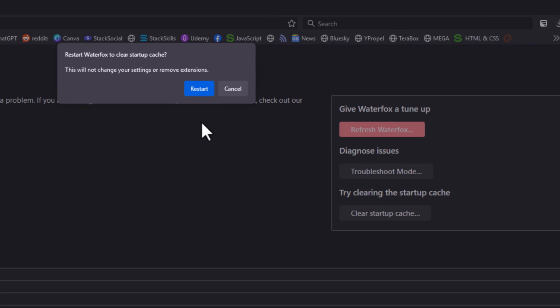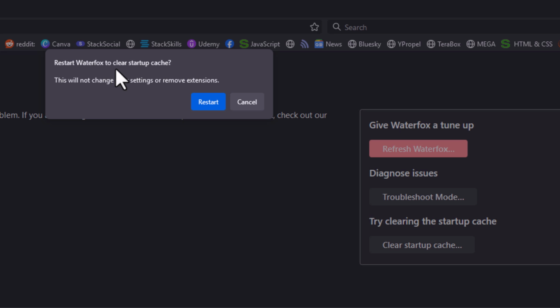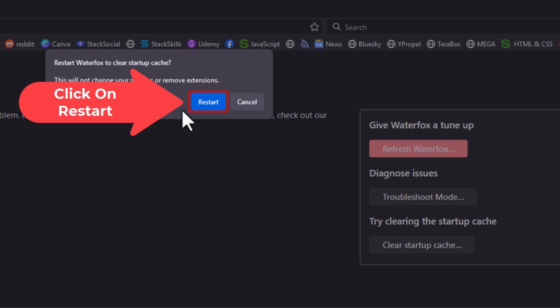Another little dialog box will pop up, says Restart Waterfox to clear the startup cache. This will not change your settings or remove extensions. You would just click on Restart.